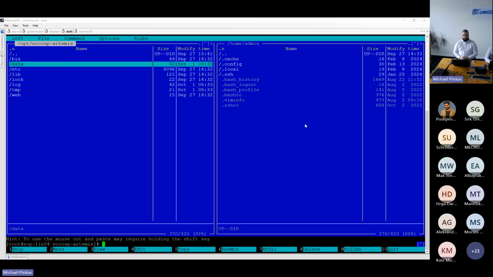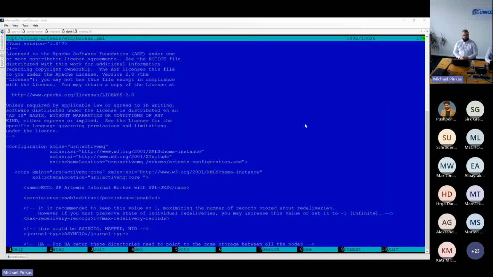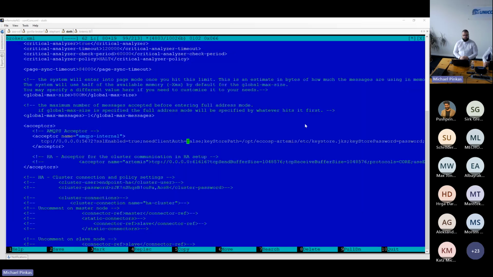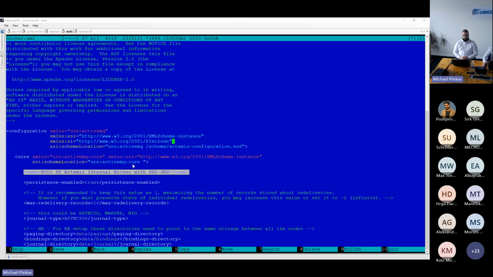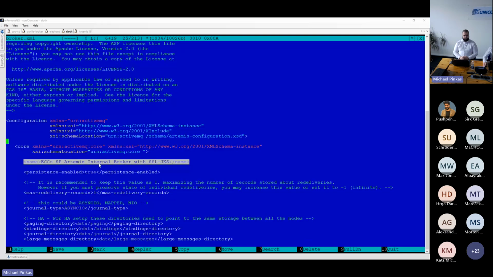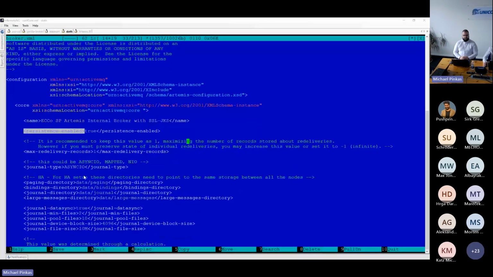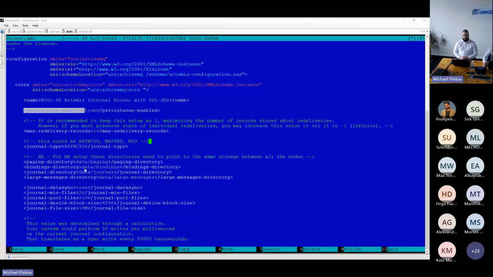So now let's go into the etc broker XML, and let's go through the configuration. First thing we can notice is the name element, which contains the name of the internal broker. This value you can set to any value. By default, it is set with information that it uses the SSL JKS, and this value is displayed in the Artemis console. Then you can see that the persistence is enabled, of course, same as with the ActiveMQ broker.